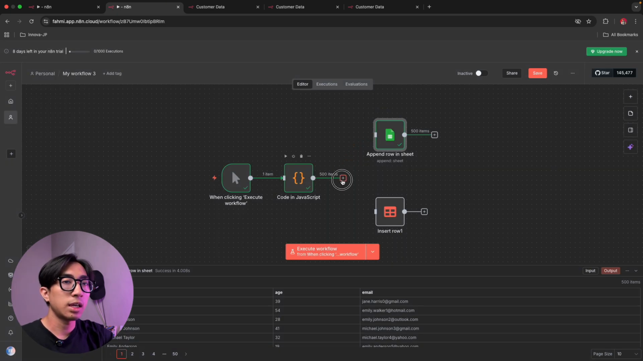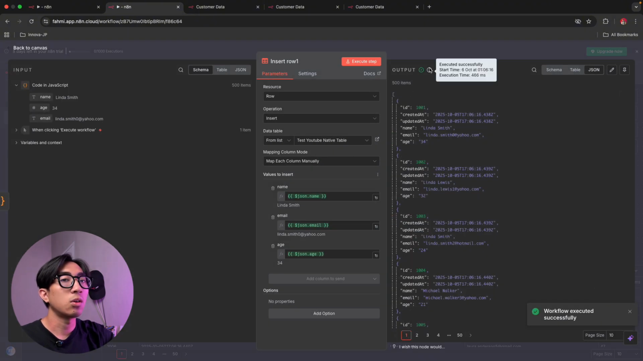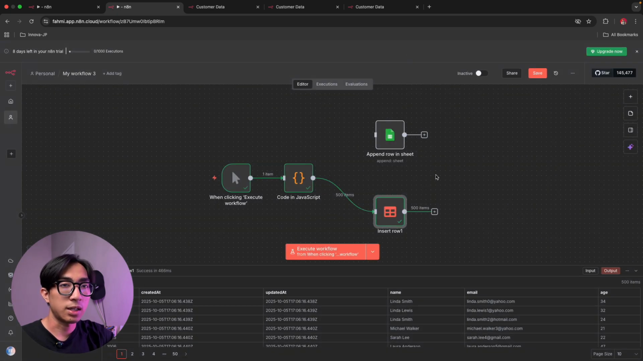And now let's see the native table. And for the native table, it only took less than half a second, 466 milliseconds. That is very, very fast compared to Google Sheets. So you see what I'm saying by it's killing Google Sheets. So this is why the native tables are better than Google Sheets in this use case.